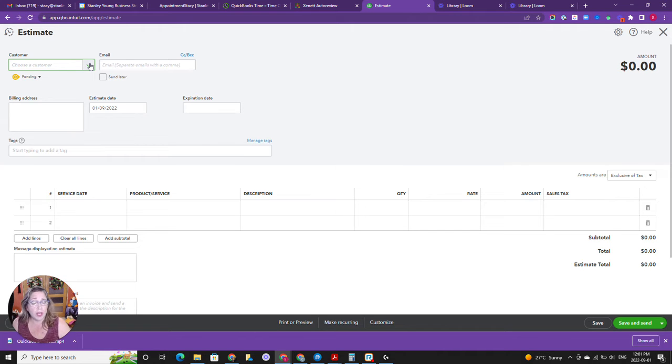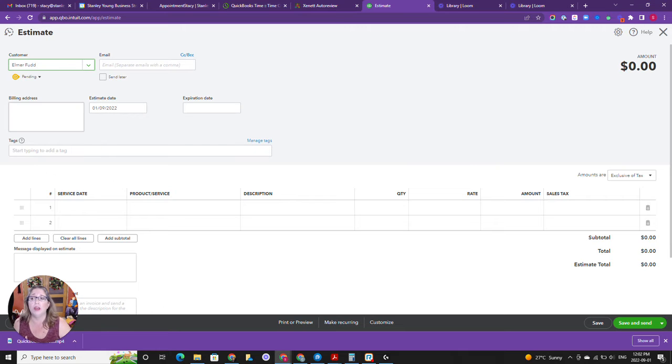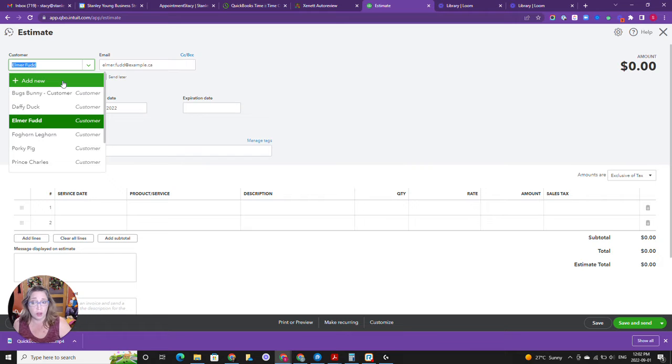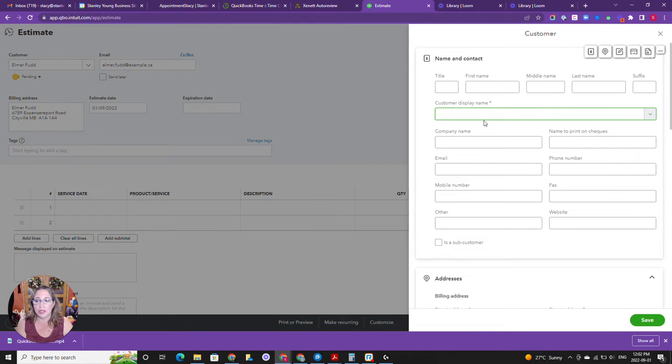You're then going to go ahead and choose a customer. If you already have the customer in your file, you can go ahead and do that. We can go ahead and click Elmer Fudd for today. If you did not have the customer already put into your QuickBooks, you can go ahead and click the Add New button, and it will pop up your dialog box to be able to put in your customer's name, address, and for sure their email address so that we can email their estimate to them.